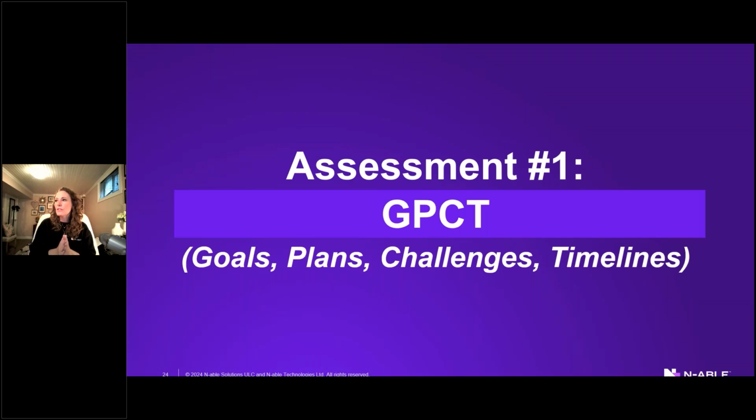So looking at the first type of business assessment, this is the GPCT analysis. Again, we want to work to get an understanding of the organization's goals, their objectives, their plans, challenges that they're experiencing, and their timelines. Now, if you attended last month's boot camp where we talked about the discovery process, so stage 1 of the sales process, you would have heard me talk about the BANT line of questioning, or the BANT questioning technique.